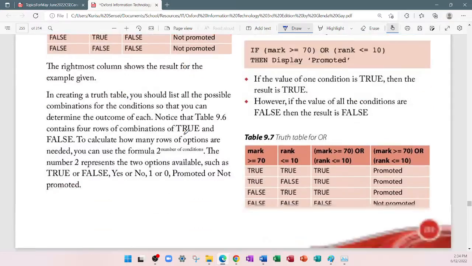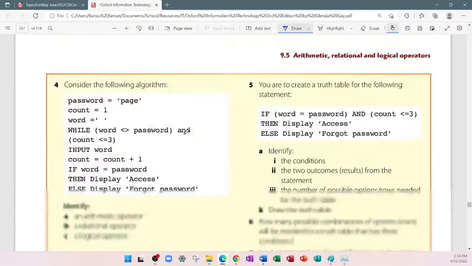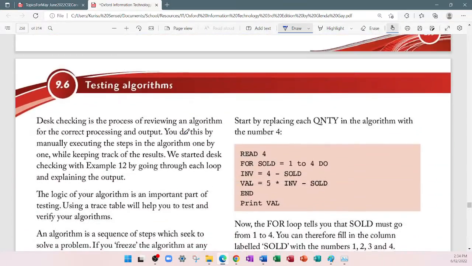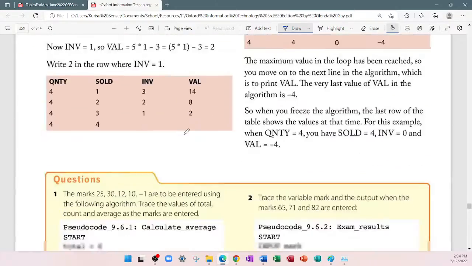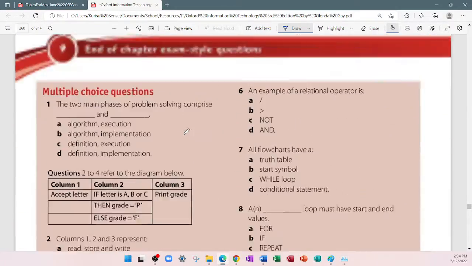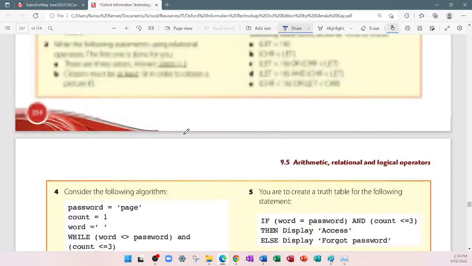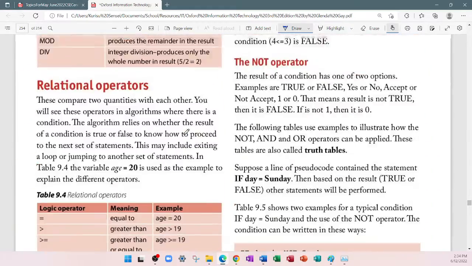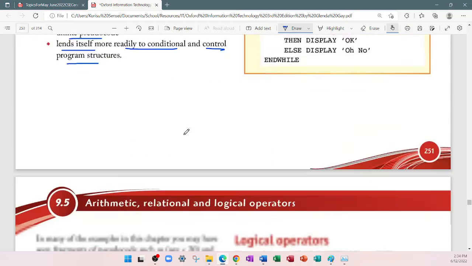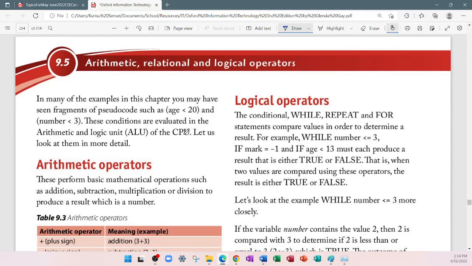This is basically about our operators, and then testing, and that's it for problem solving. Alright, so we got 2 more chapters to complete.